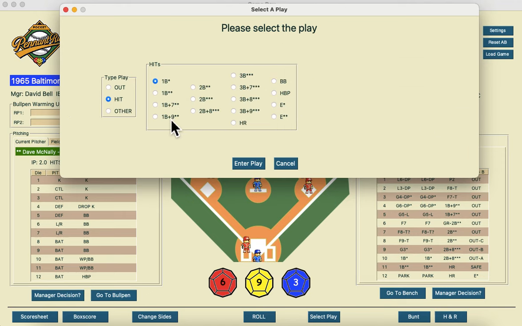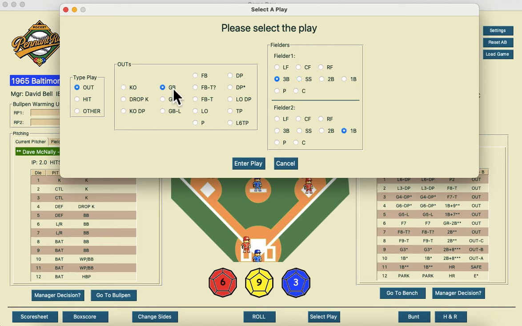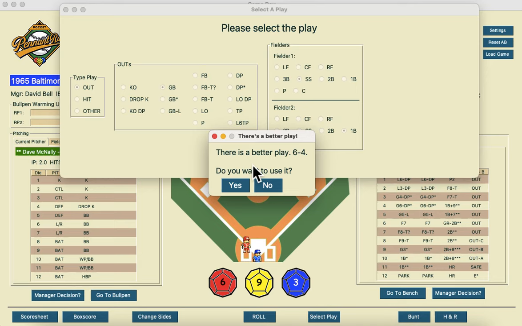Hits, all your different hits, including walks, hit by pitch, your 1 base and 2 base errors. Your other is basically your rare plays: your wild pitch, your balks, your hard ground ball to right field, catcher interference, runner interference, pickoffs, and rundowns. After you would select your play, you would just hit enter. So if we had a ground ball to the shortstop, you'd pick shortstop, first base, and hit enter to play.